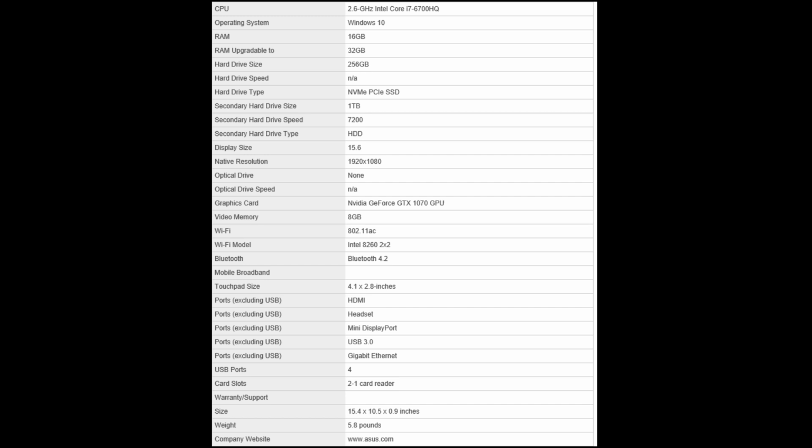It's certainly got lots of ports with HDMI 2.0, 4 USB ports, a mini display port, a gigabit Ethernet port, and its footprint is fairly small, fairly thin, about 1 inch or so thick. And it weighs around about 6 pounds, so it is ideal for you road warriors.